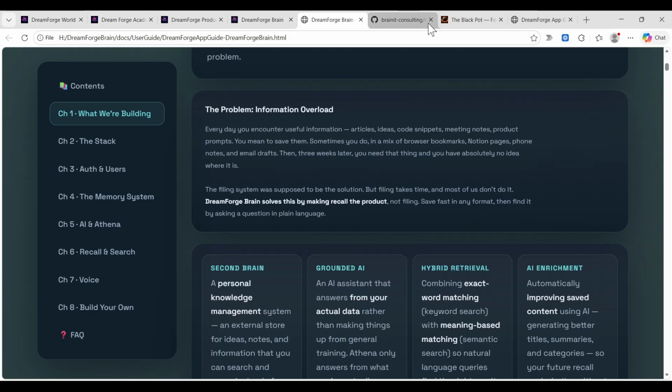I've got all these tabs open because I'm not using the brain while I'm showing you the brain, but I should. So the filing system is normally supposed to be the solution, but filing takes time and most of us don't do it. We just didn't get around to it. Don't be like most people using your email inbox for a database. It is not a database.